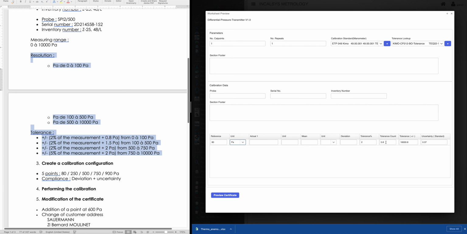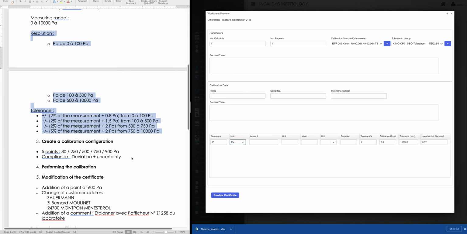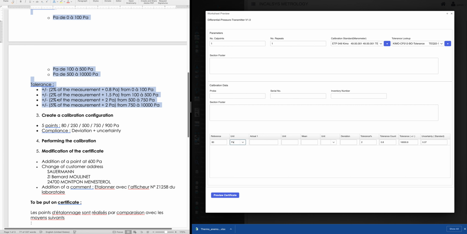So 2 and 0.8 is fine, because my tolerance is 0 to 100. 80 is between 0 and 100. But my tolerance calculation is wrong because I multiplied it by 100. I should have divided it by 100. So I need to correct that. And then my uncertainty is 0.37 for 80, so it is an approximate value which is taken.